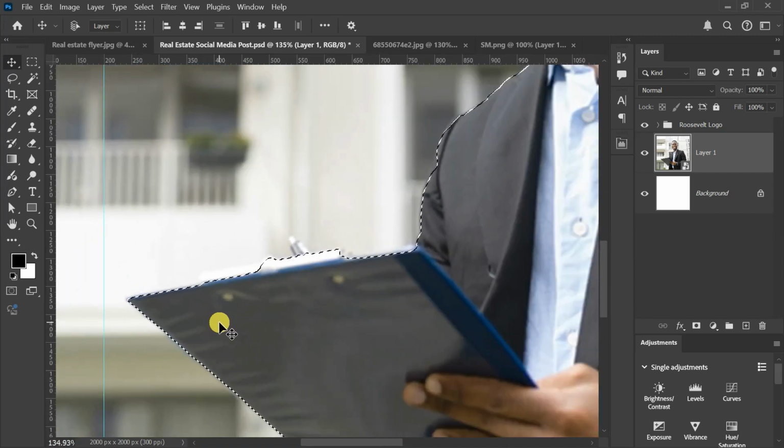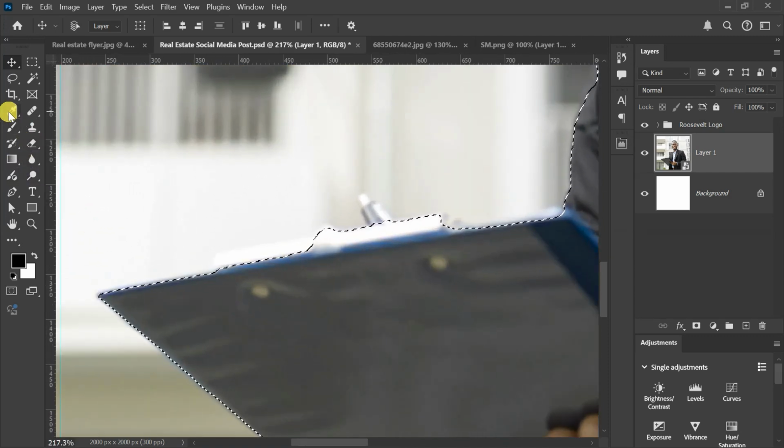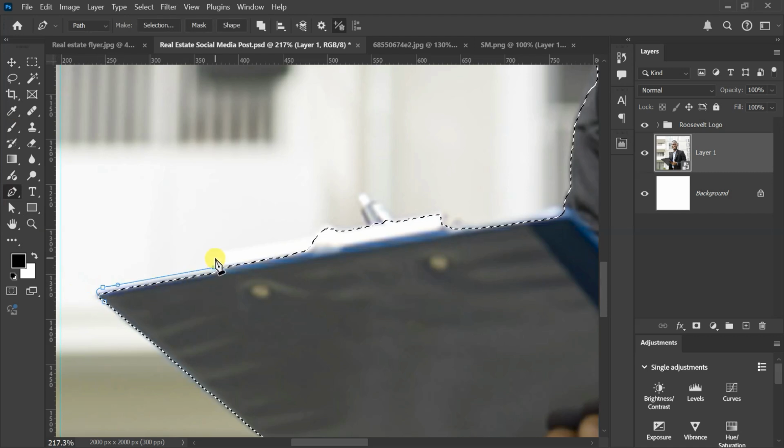So I'll zoom in, select my pen tool over here, and then I'll refine the selection over here. So let's go with something like this. Do it like this. Okay, now let's add the shape of the pen over here, drag it down. Let's gently refine the selection over here. Then I'll click this side.